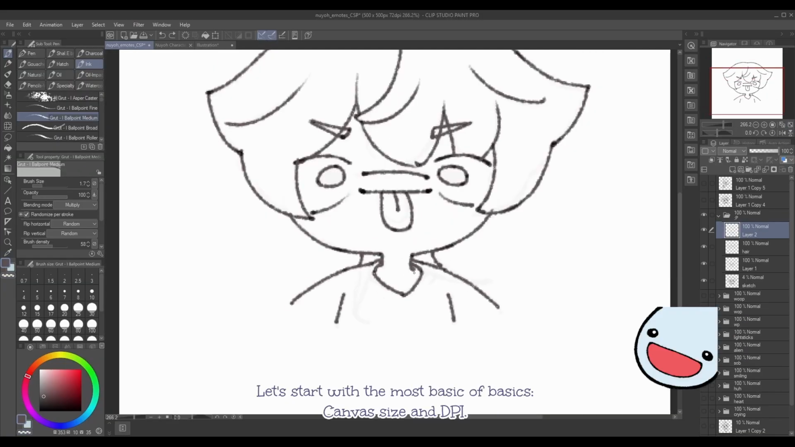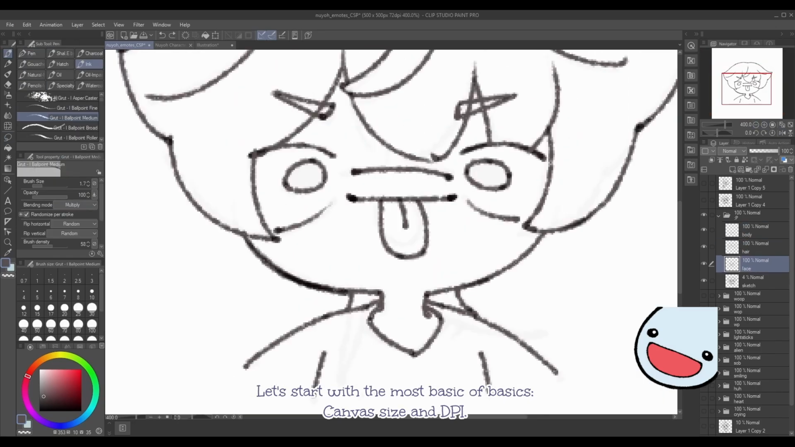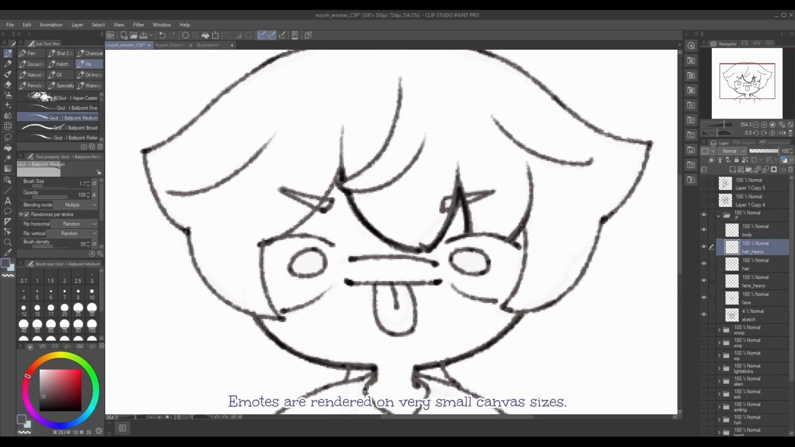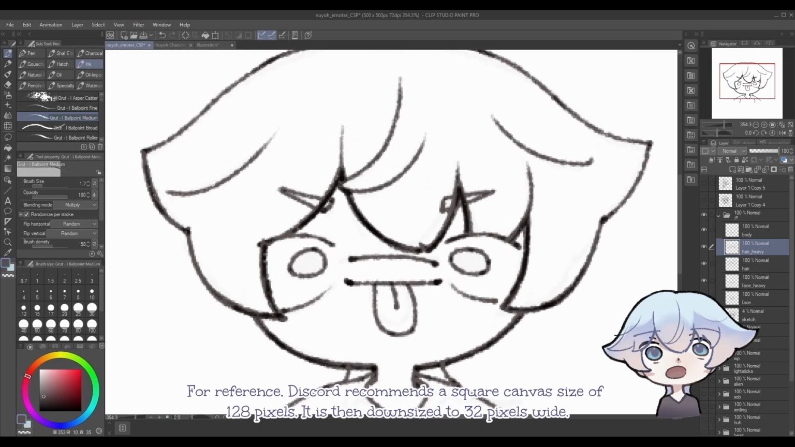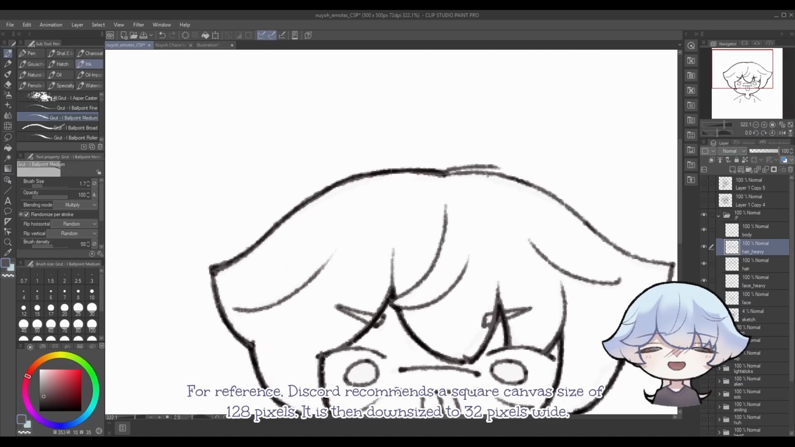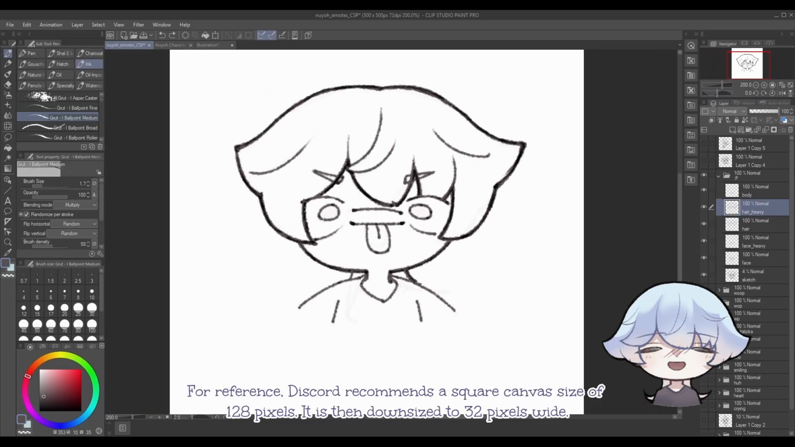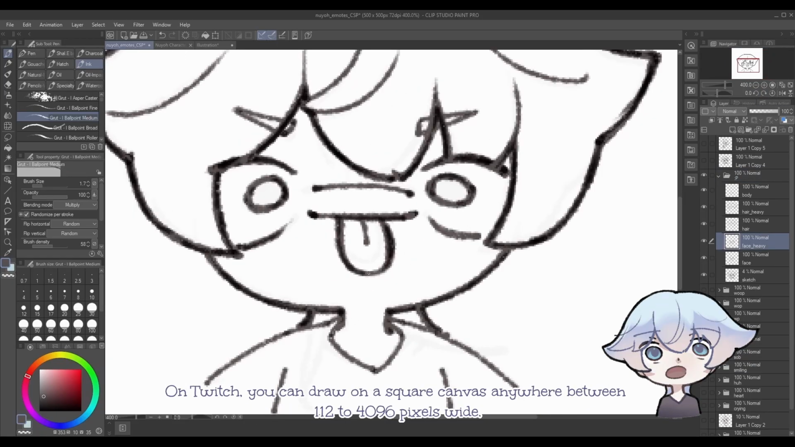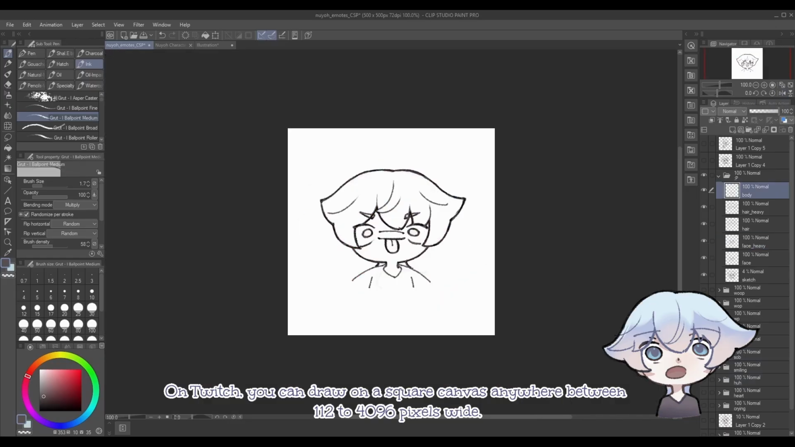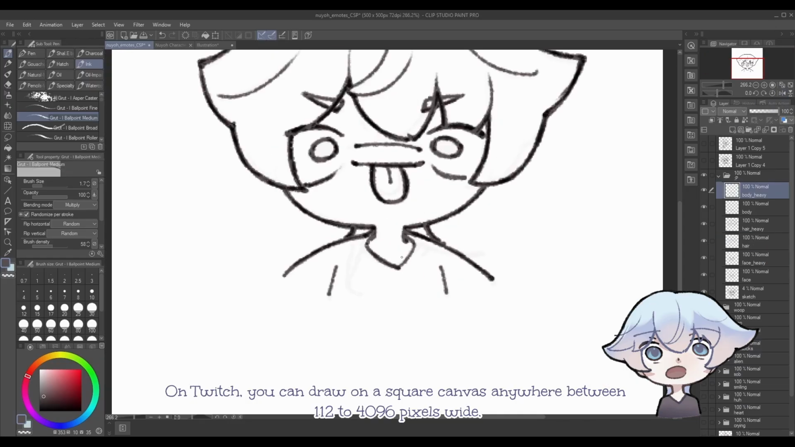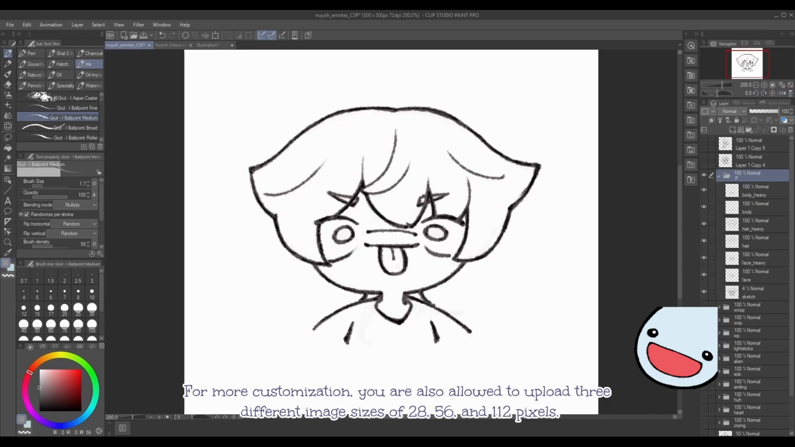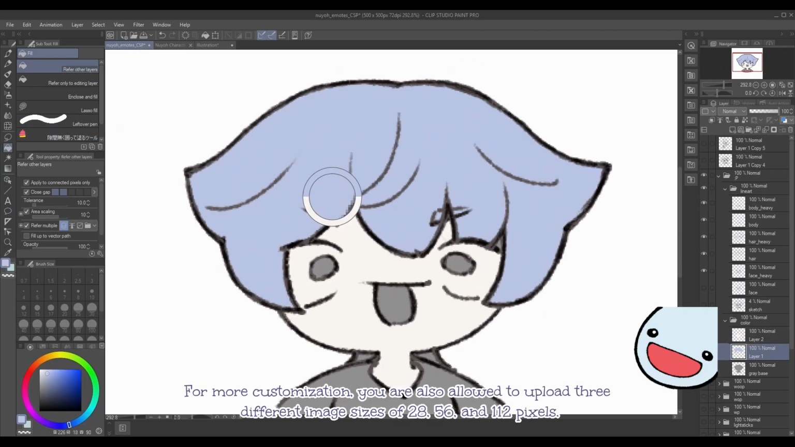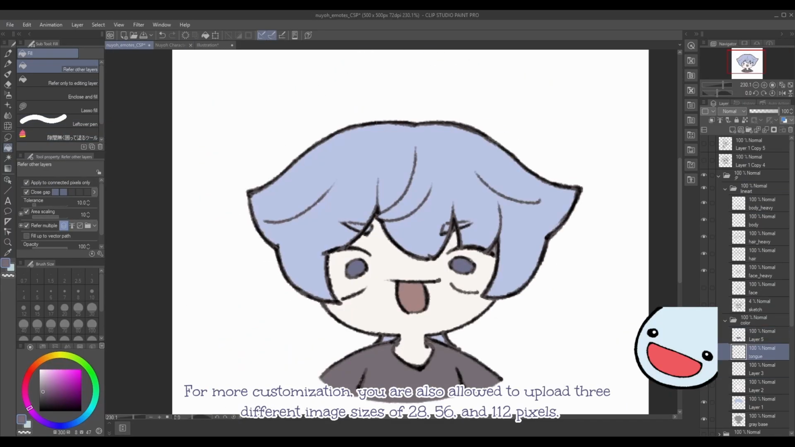Let's start with the most basic of basics, canvas size and DPI. Emotes are rendered on very small canvas sizes. For reference, Discord recommends a square canvas size of 128 pixels. It is then downsized to 32 pixels wide. On Twitch, you can draw on a square canvas anywhere between 112 to 4096 pixels wide. For more customization, you are also allowed to upload through different image sizes of 28, 56, and 112 pixels.